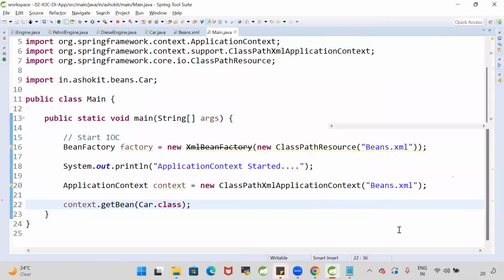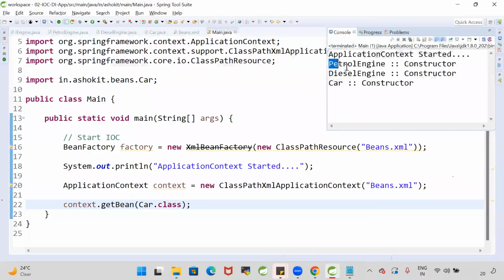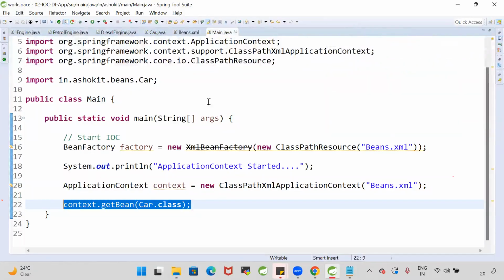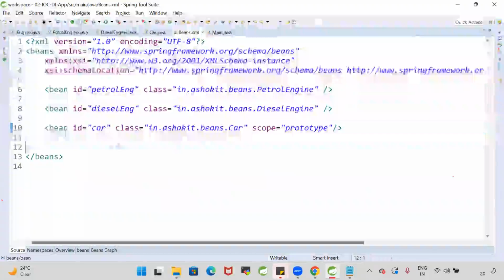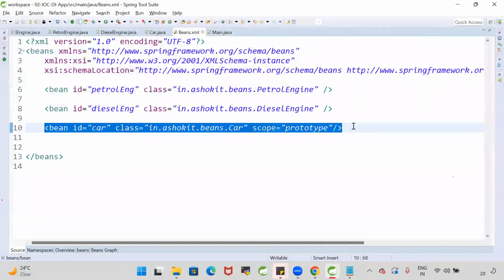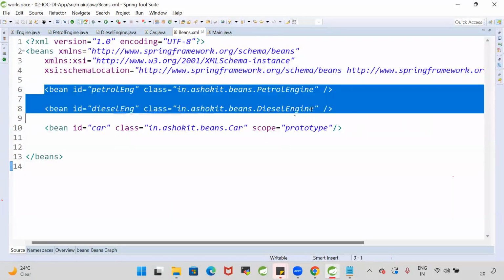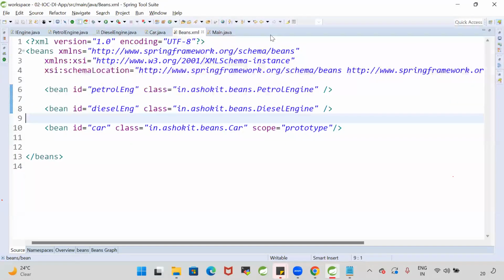Run as a Java application. Now see, the petrol engine and diesel engine objects are created, and the car class object is also created, because I called it on demand. Prototype bean objects are created on demand. Singleton bean objects are created at the time of starting. So the application context follows eager loading for singleton beans and lazy loading for prototype beans.